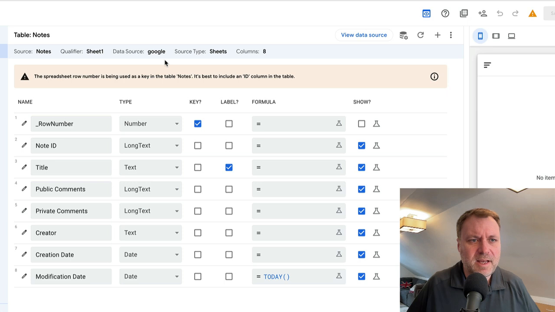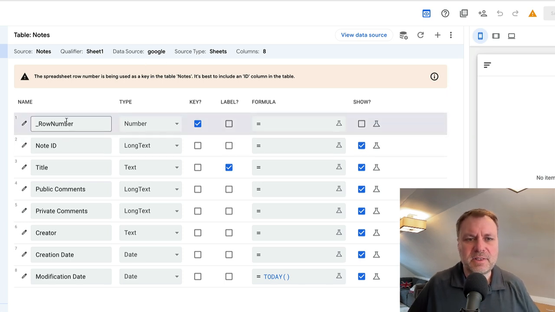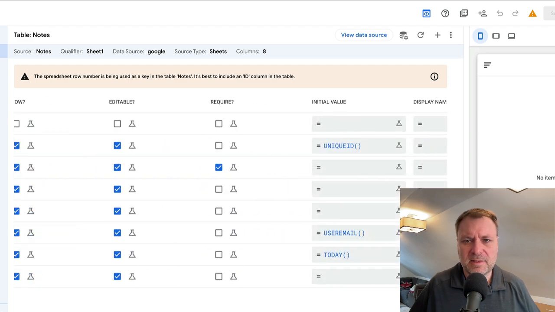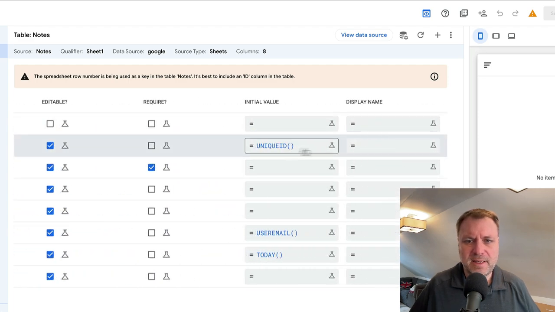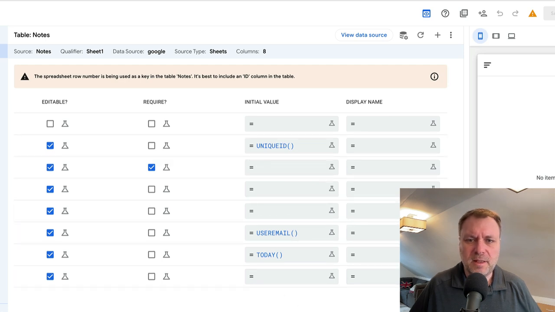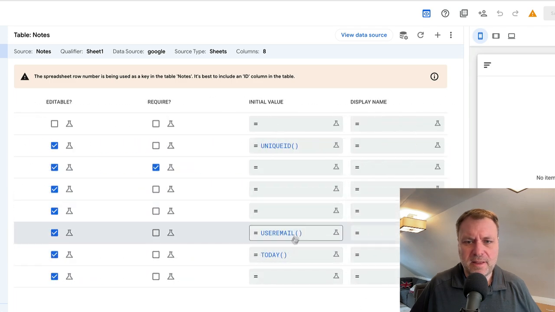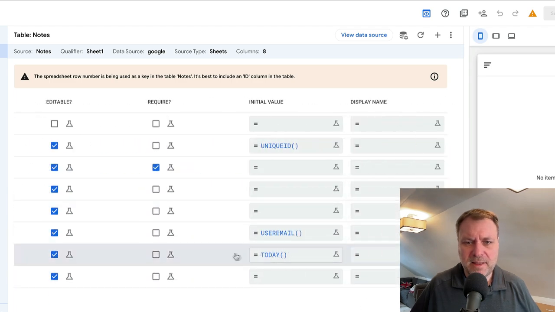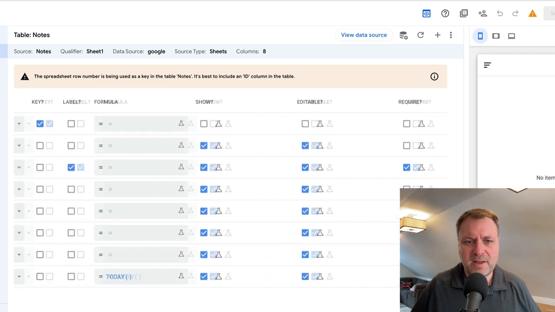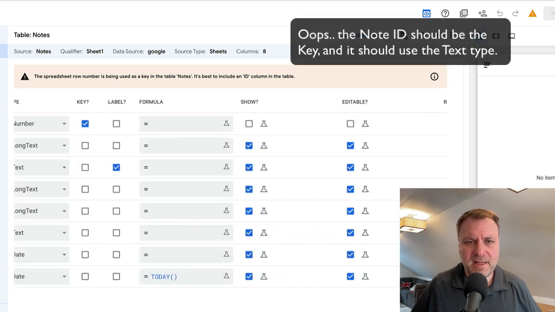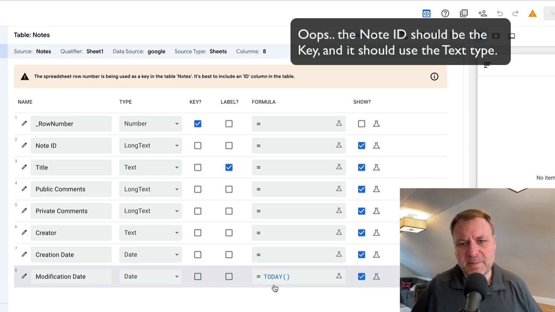And then in AppSheet, I have created an app from those columns and from that sheet. And you see it's got all those columns here, and I've just gone in and set a few things to do things like populate a unique ID when a new note gets created, to set the user email automatically as the initial value, and set the creation date as the date when a new note is created as the initial value, and then the modification date here as the formula so that it gets updated whenever the note gets updated.